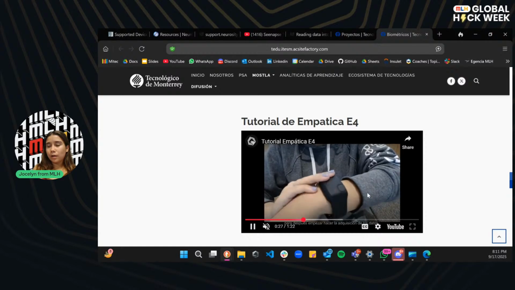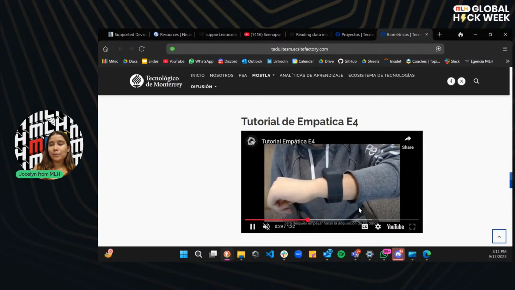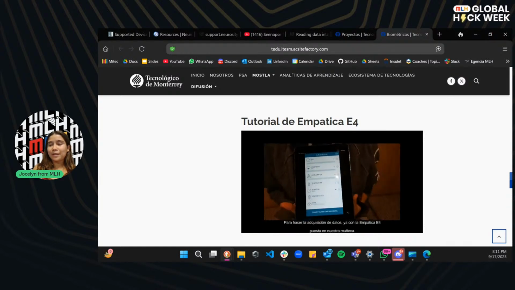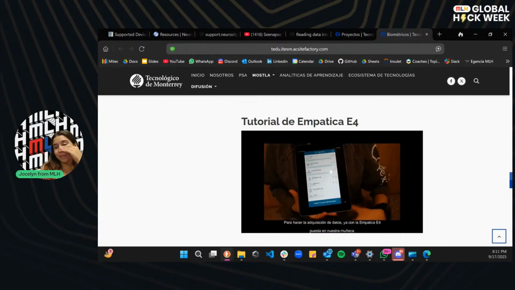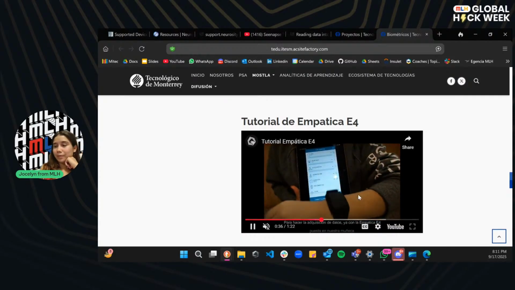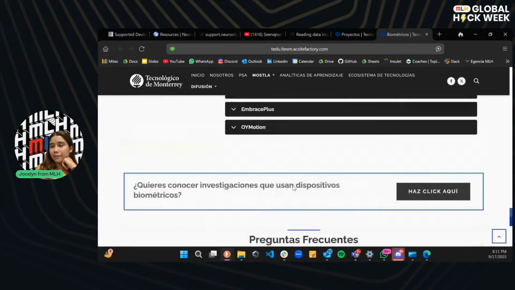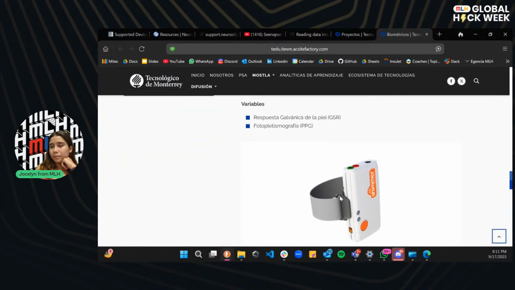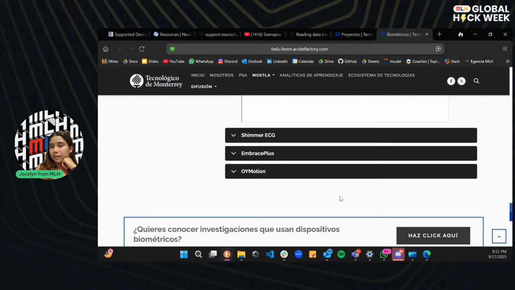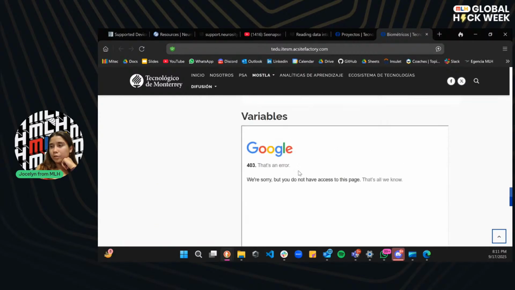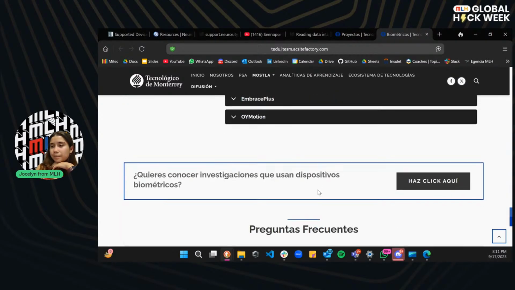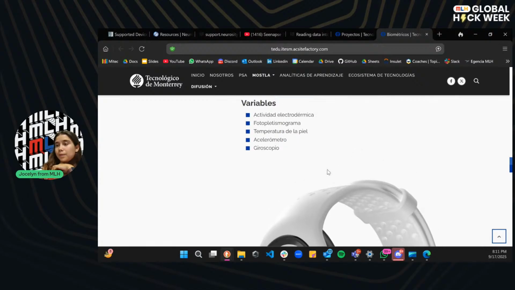You wear it like a clock. I have to admit that it doesn't look very friendly. I mean, it's not very pretty, but you know, it works. And then you also have the Shimmer, which is this one. You also wear it. We have another Shimmer ECG in here. Then we have the Embrace Plus.